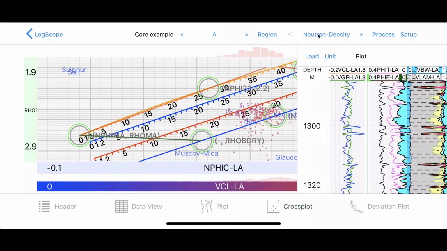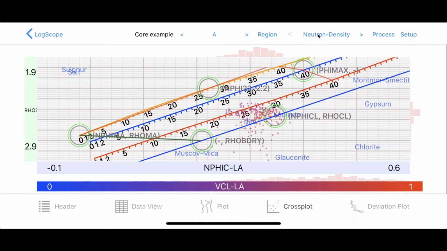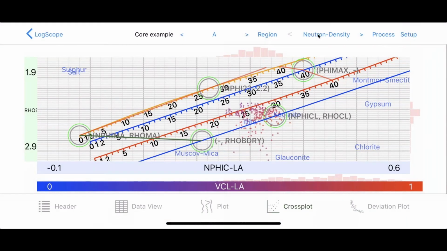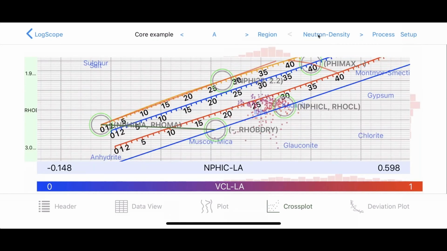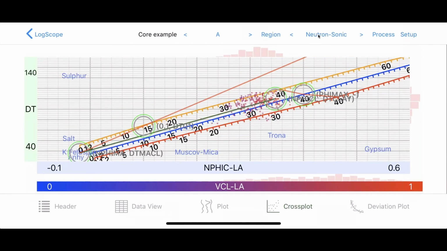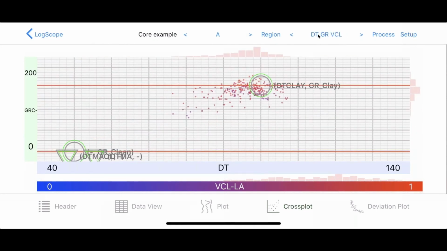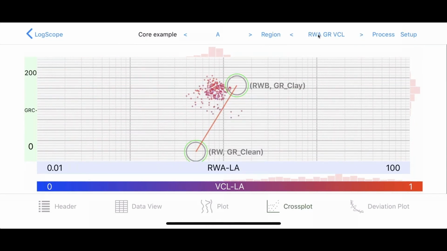If we go back, we can hide this here, and you can do the same thing. You can change the logs. You can change the clay log, and so on. And you can also pinch and squeeze. And you can scroll through the cross plots one after the other, like so, through the actual cross plots themselves. So that pretty much explains the cross plot functionality.